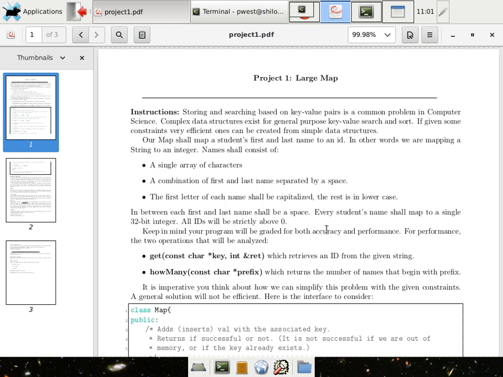When you have an idea and you get stuck, come talk to me. I pretty much expect almost everyone here to talk to me at least once about every project. So you should come to me during office hours or at some point and talk to me about the project or your idea. But anyways, our map shall map a student's first and last name to an ID.